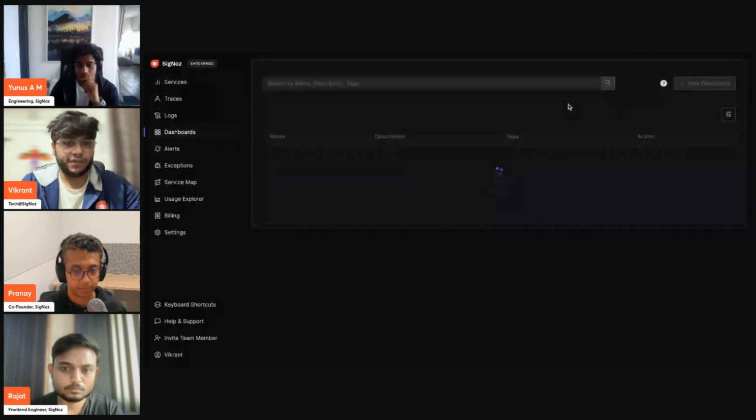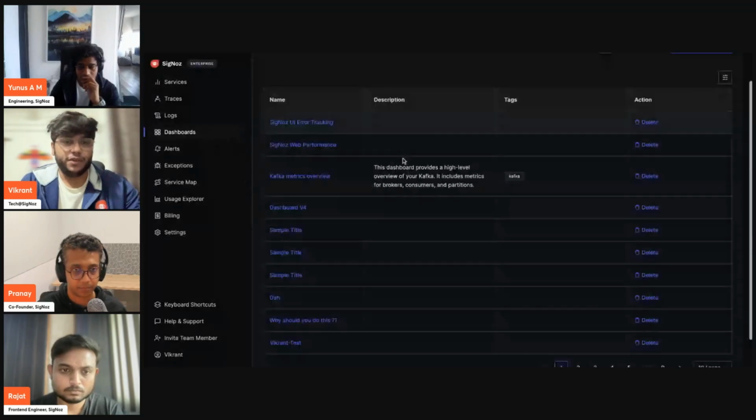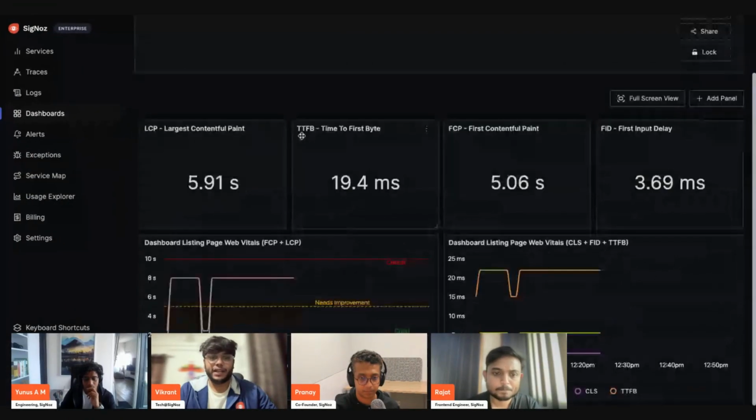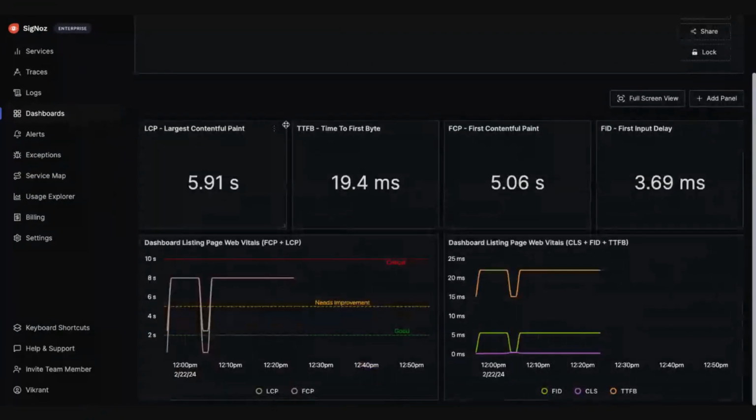SigNoz application. So we have a dashboard called SigNoz Web Performance. We plot here our LCP, the largest contentful paint, TTFB, time to first byte, first contentful paint, and first input delay. These are averaged over the last time range that we are considering. This gives you a brief idea about how your application is performing at a particular instant.